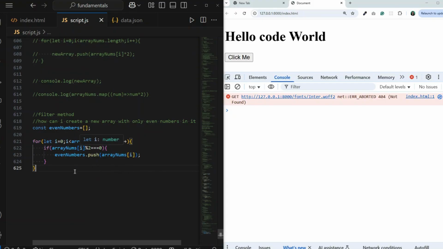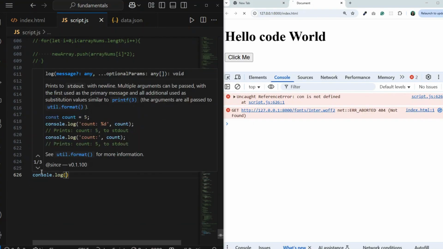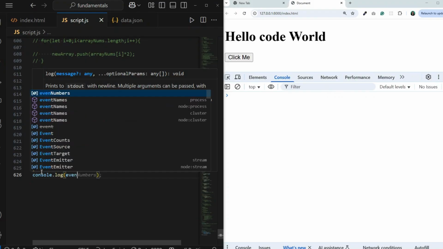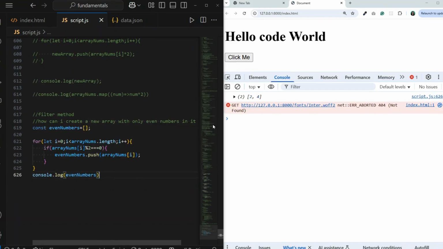And if this is correct, then we are going to push this current data into the even numbers. So at this point, my even numbers must be populated. Just console.log it, even numbers. And let's see, yes, we successfully selected the even numbers. They are here. Well, again, with the filter method, we can achieve this result in only one line of code.